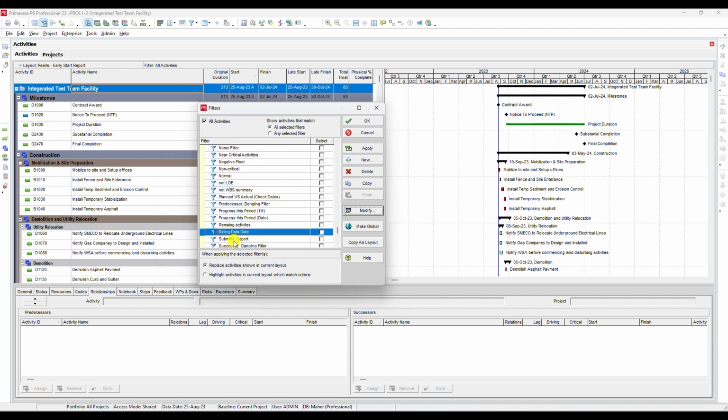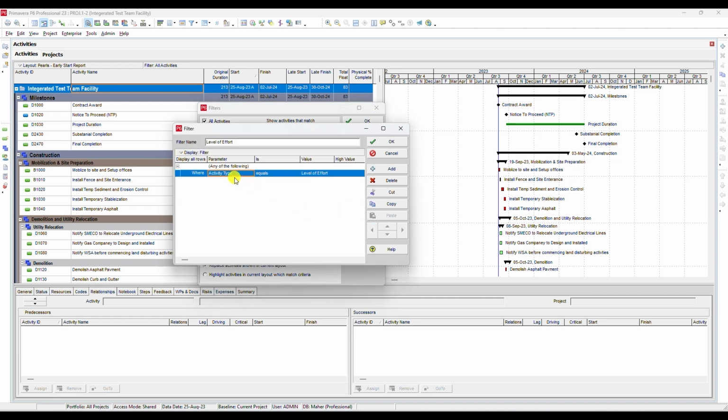Filter 5. Level of effort. Create a filter and name it Level of Effort. Set the parameter as activity type equals level of effort.